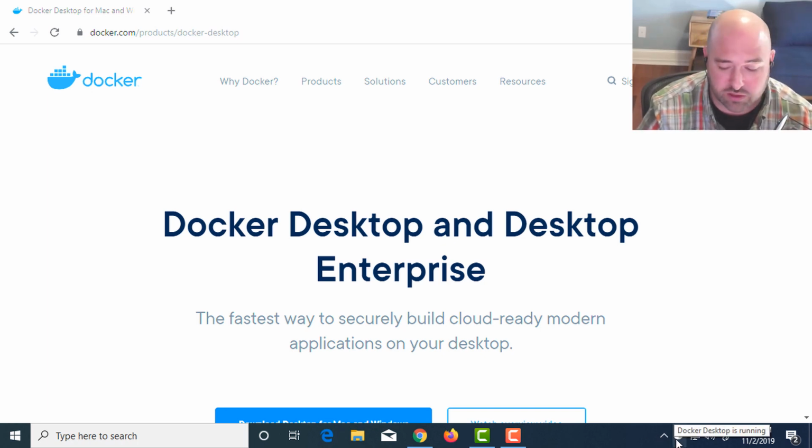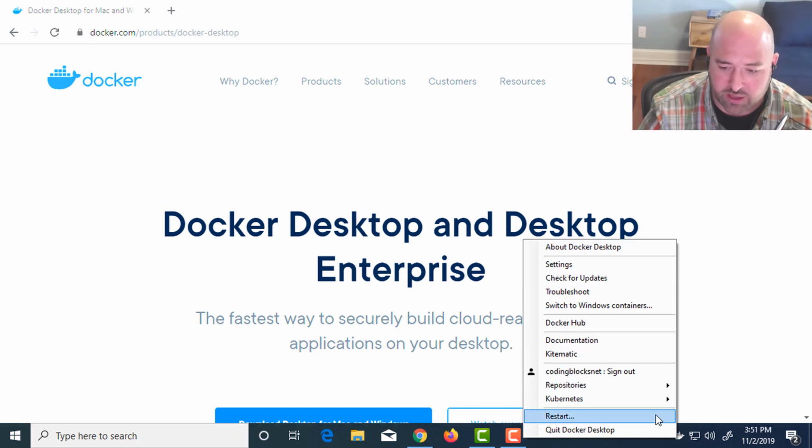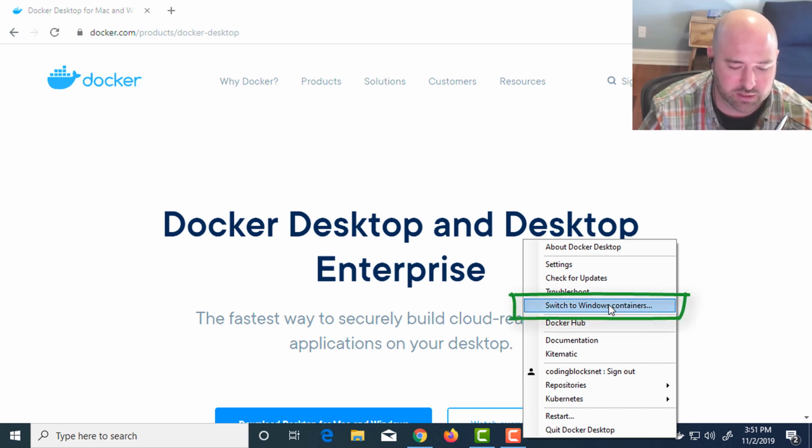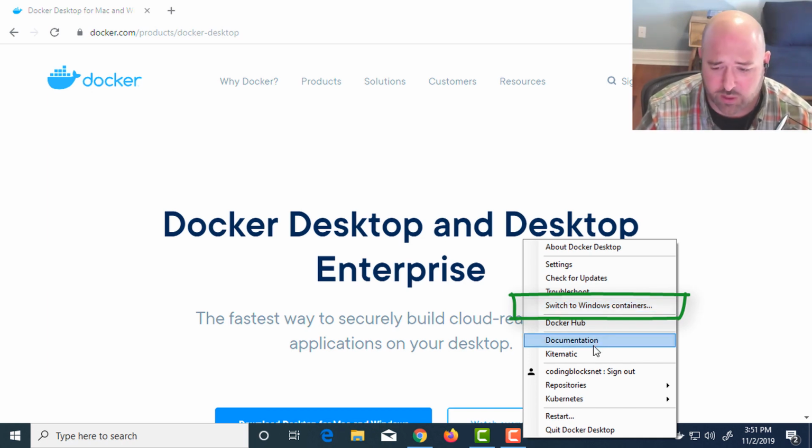Now, the first thing you want to do after this thing's installed is make sure you are running in Linux containers. If you see this saying switch to Windows containers, then you know you're currently running in Linux mode. I highly recommend that. That's a good way to do this.